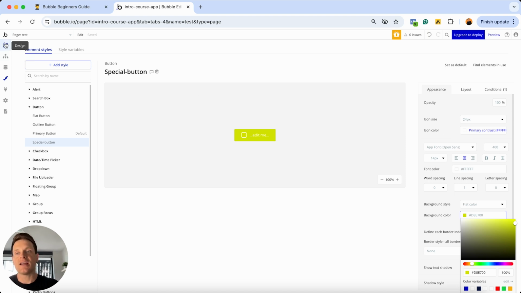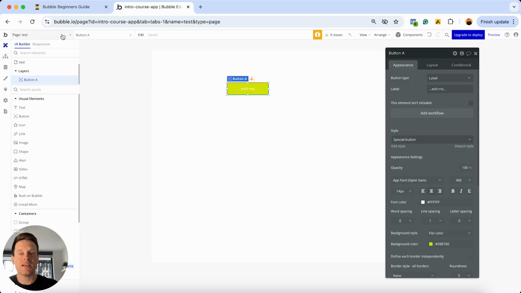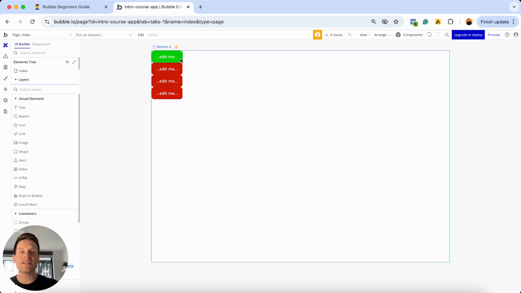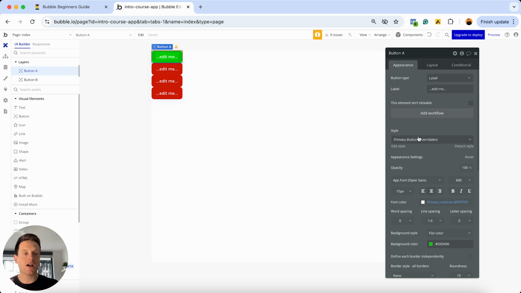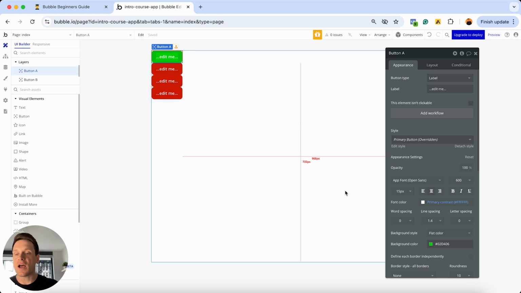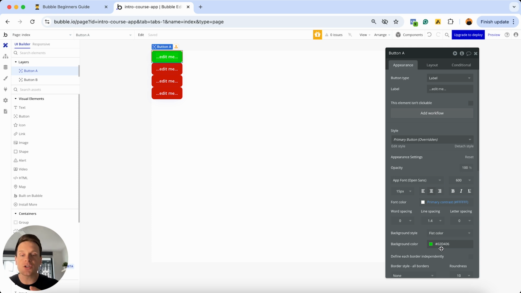Now, the other benefit to using styles is actually a performance benefit. So if I jump back to my index page, every single time you change the design of an element, Bubble needs to load all of that information. It doesn't just happen out of the blue. So let's say if I've got 4 buttons on my page here, Bubble needs to load the information that says, hey, for my first button, this is the color code that we need to show. Now, if I had hundreds of elements with 100 different custom design appearances, that can be quite a bit of information for Bubble to load. So it might actually take longer to load your pages.